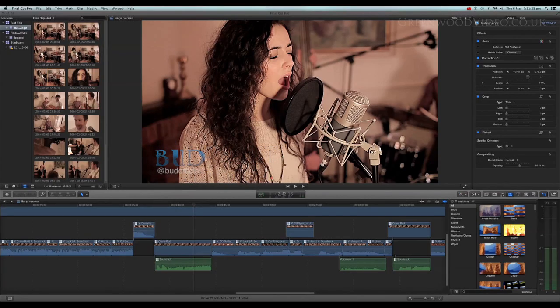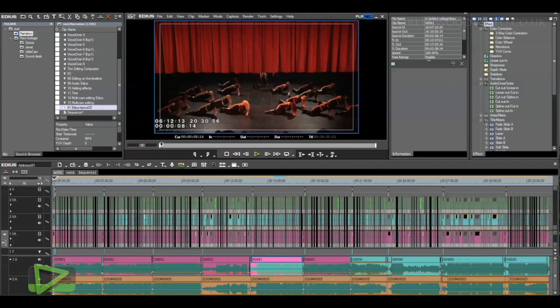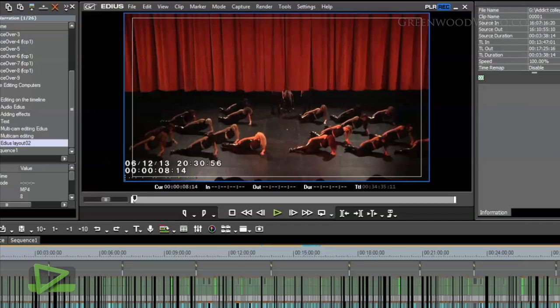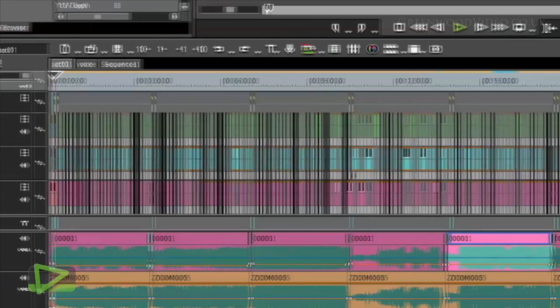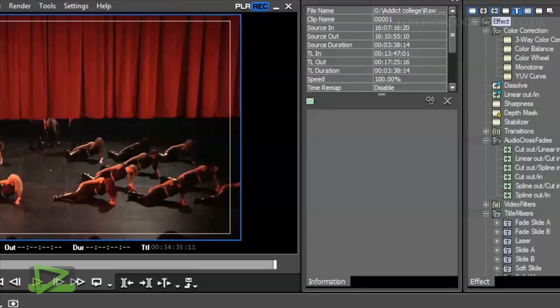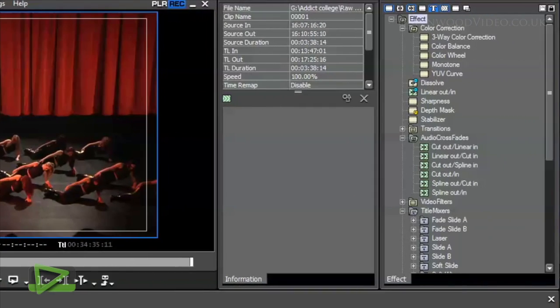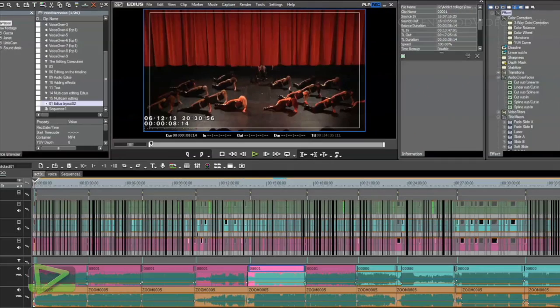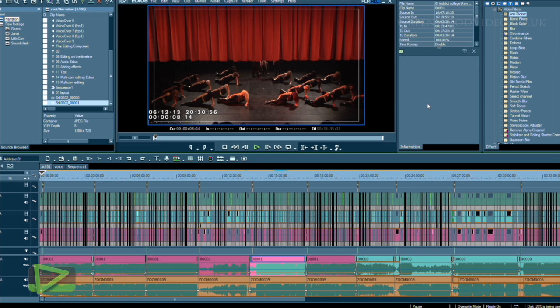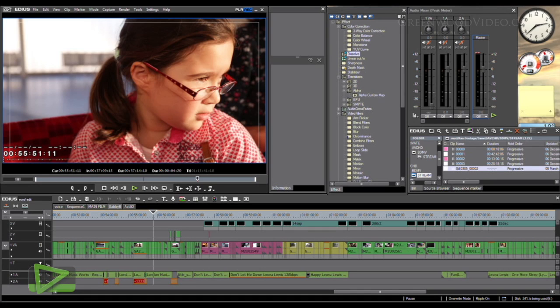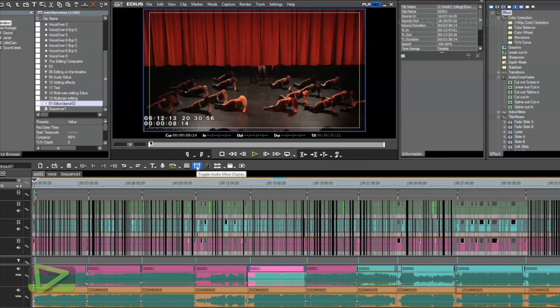Let's talk about the layout of both programs. In Edius there's 5 basic elements to the layout. There's the monitor, the bin, the timeline, the information palette and the effects palette. These are completely customizable. You can move them any way you like. You can change the colour, the sizes and the positions.